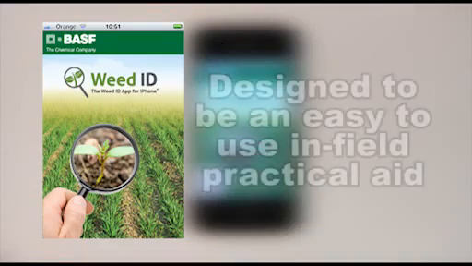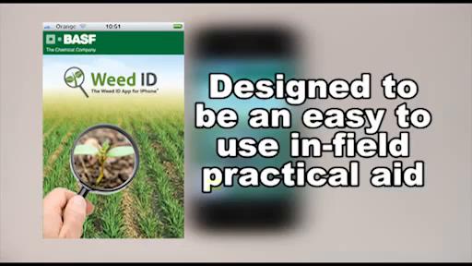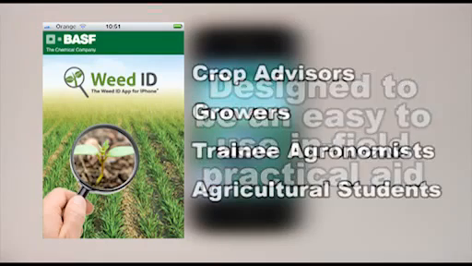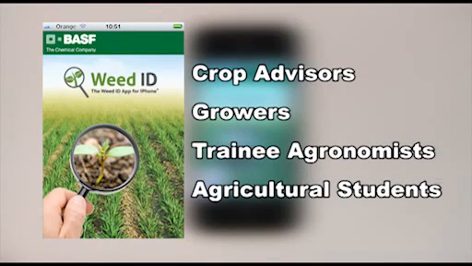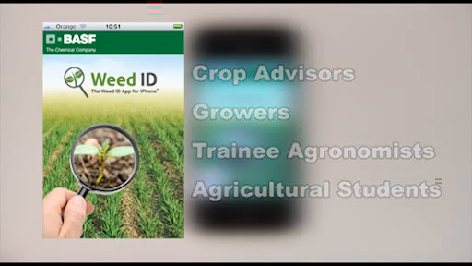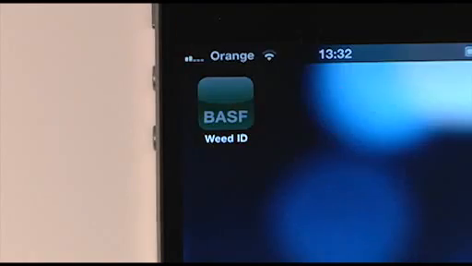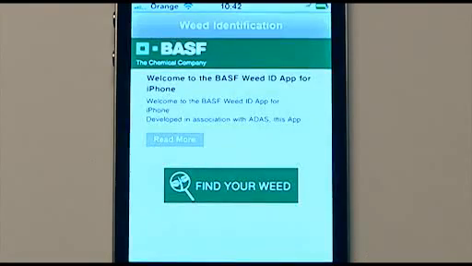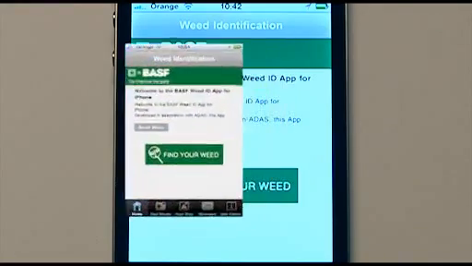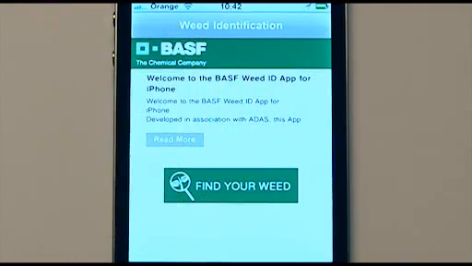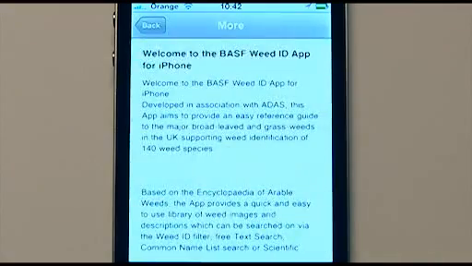This app has been designed to be an easy-to-use, in-field practical aid to crop advisors, growers, trainee agronomists, and agricultural students. After downloading the Weed ID app from iTunes, tap the icon on the desktop to launch the app. The Weed ID app homepage will be displayed. The homepage view gives a list of latest messages. Tap Read More to view the contents.